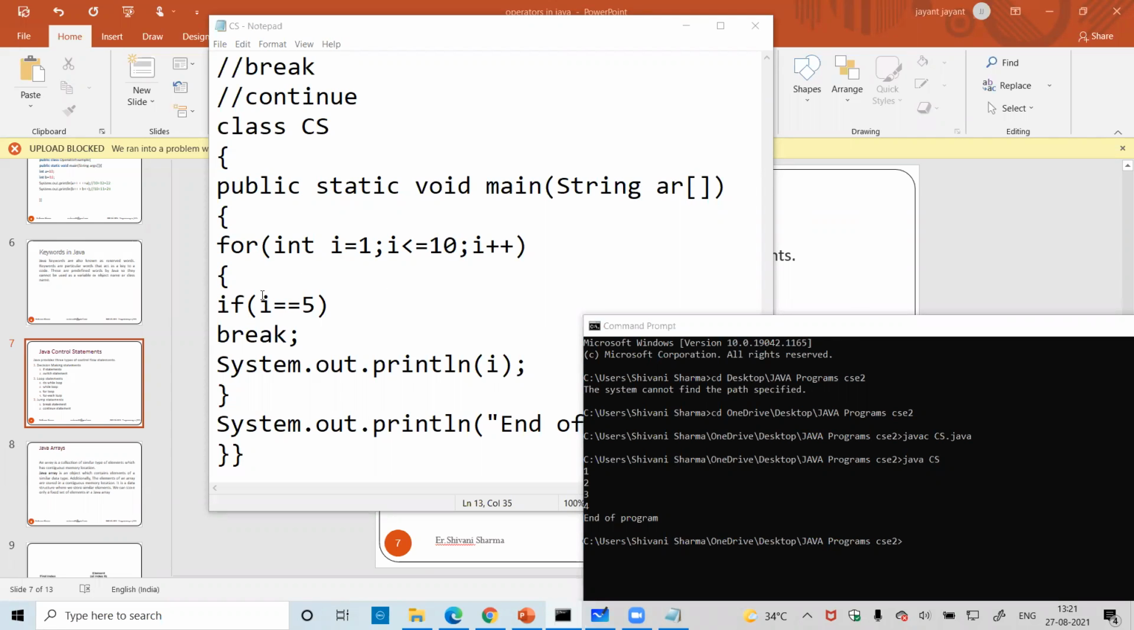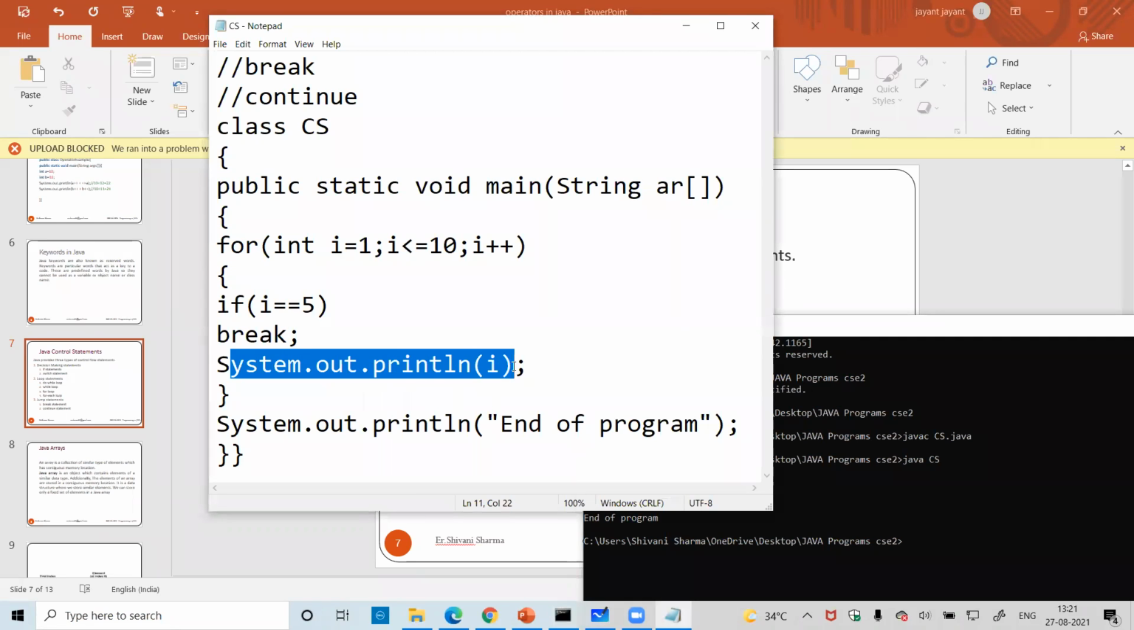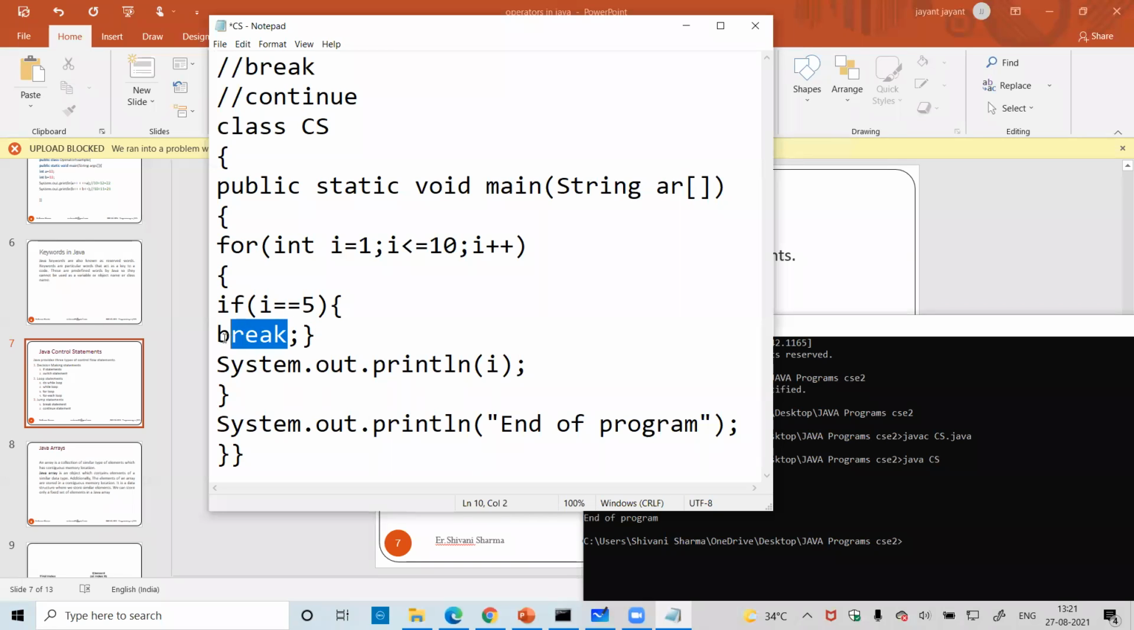The condition does not match; it is a false condition, so break will not execute. But this statement will execute because this is a part of the for loop. This is not part of the if. If I write like this, it means the loop contains an if statement which contains only one statement. We can write like this also. This if represents only a single statement. If the condition is satisfied as true, then this will be executed.